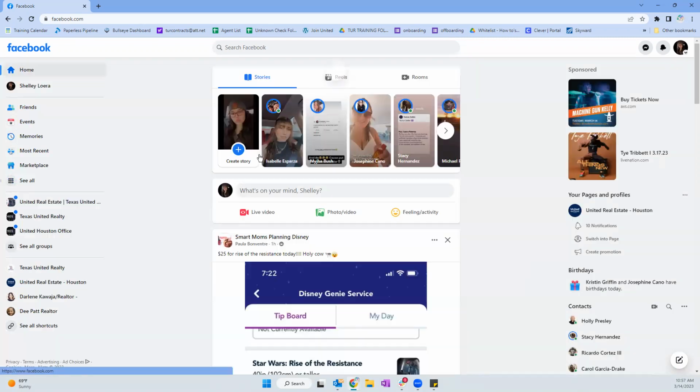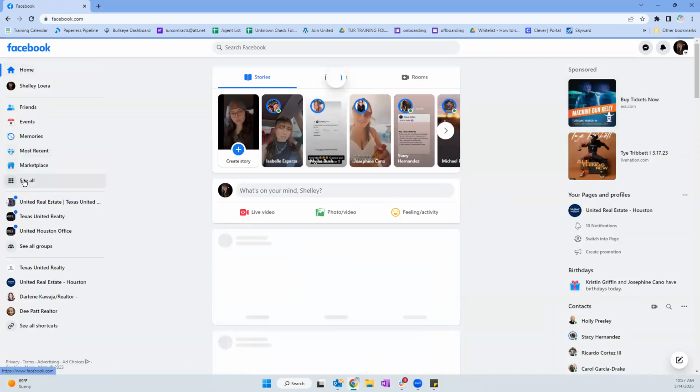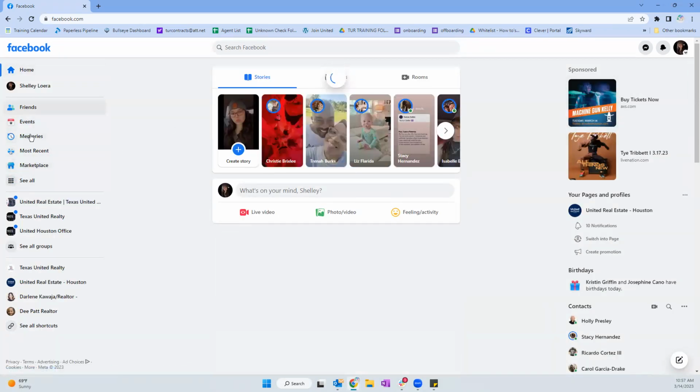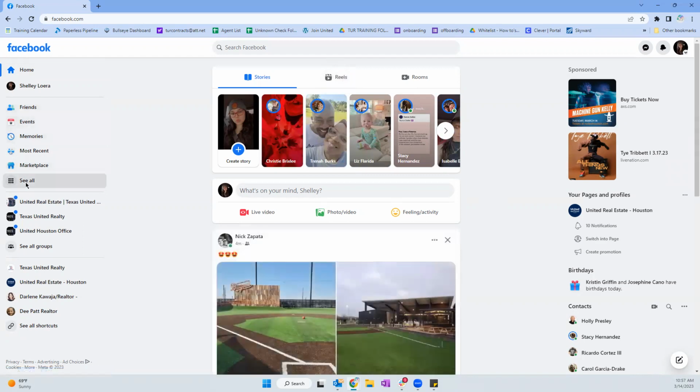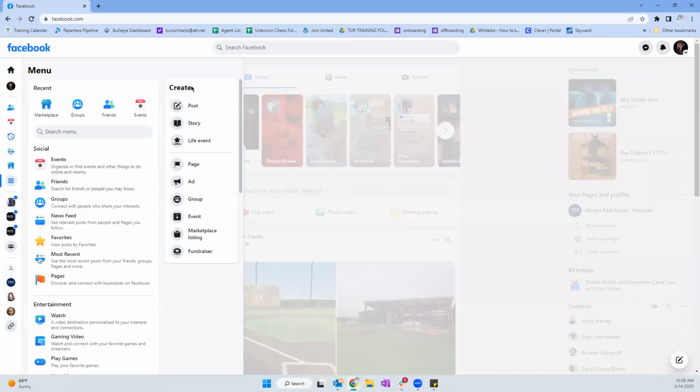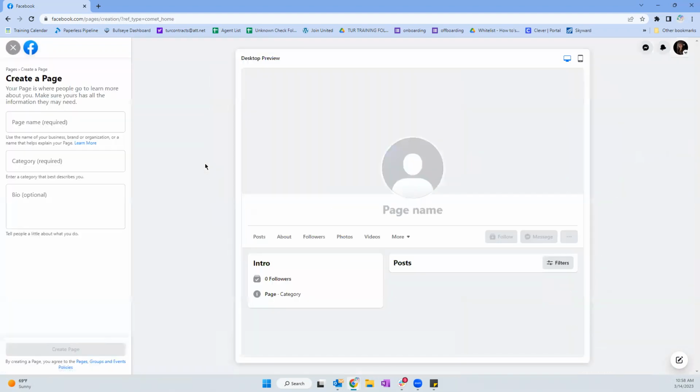Okay. Great. So from your home screen, you'll see a see all on the left-hand side underneath these categories here. You're going to select that. On the right-hand side, you're going to see create. So this is create post, story, life event, and you're going to select page. Got it. You're creating a page. Correct. Within your personal Facebook that you have already, it's best to do this instead of starting a whole new account because then you have to start over with friends and people who like the page and things like that. So this is just a way better way of doing it.